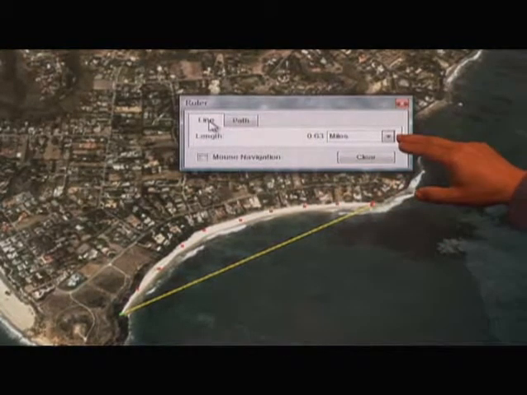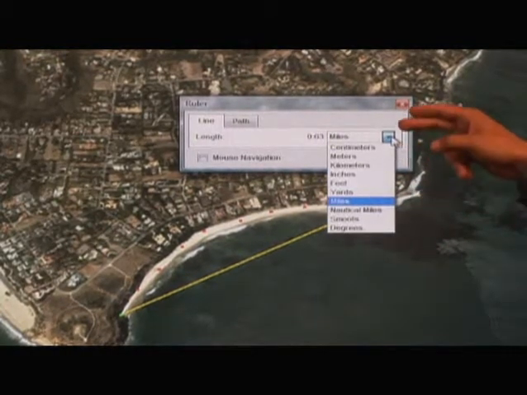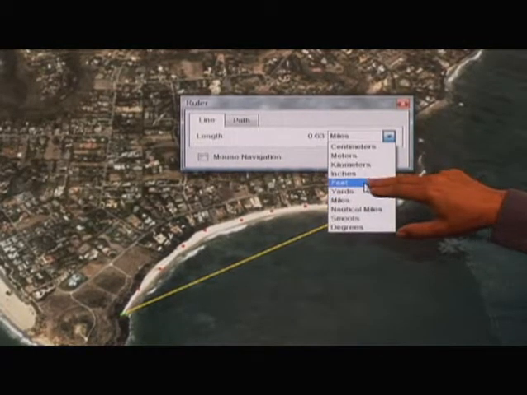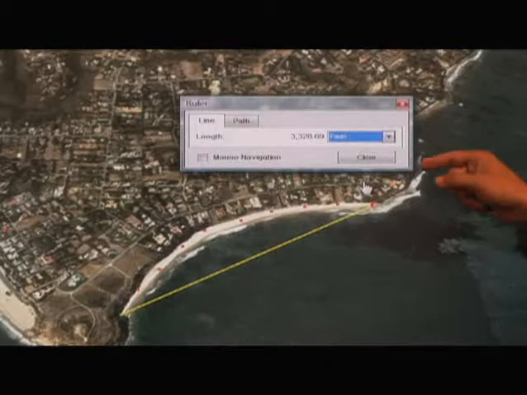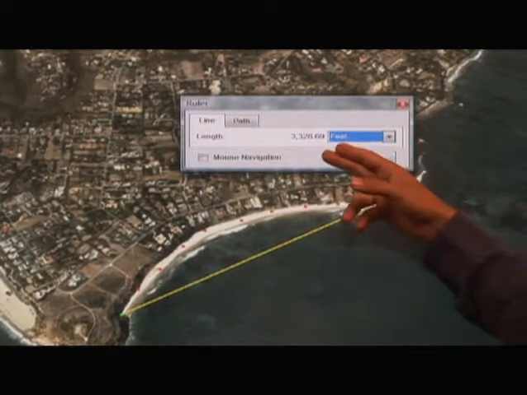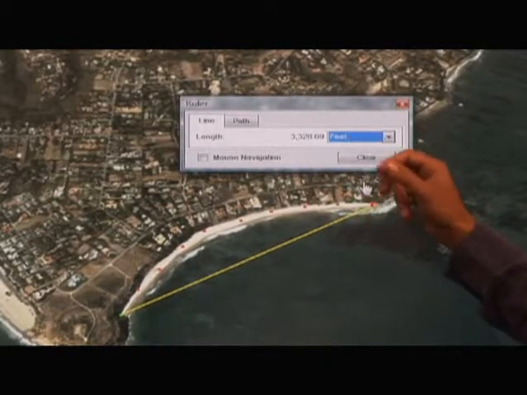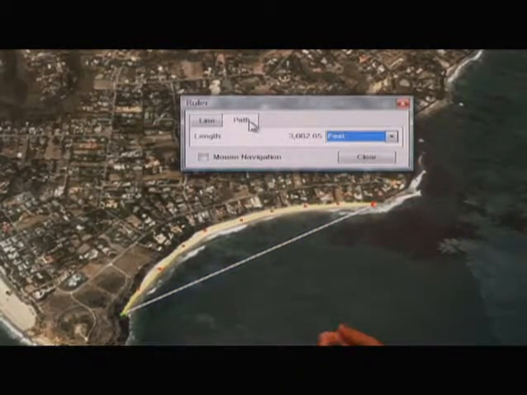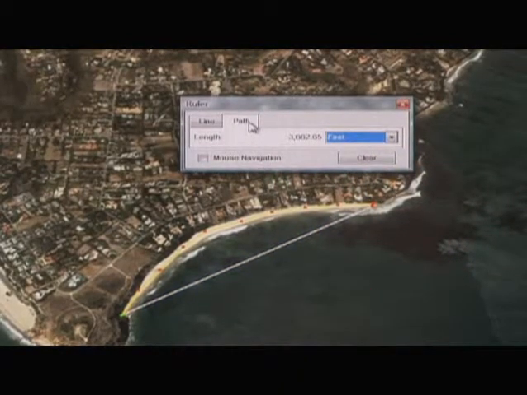We can also change the units of measure if we wanted to. Instead of miles, let's change that into feet. So the line going straight across is 3,300 feet, and the path is 3,600 feet. So it's much longer as it goes through.